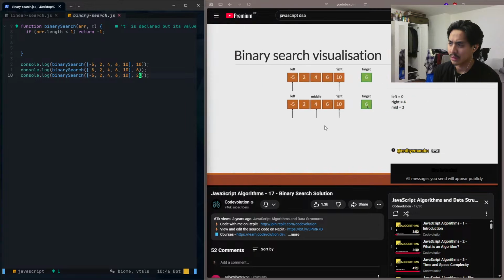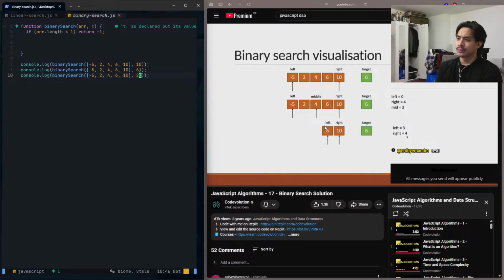In our case, the target element 6 is greater than the middle element 4. So we change the left pointer to point at middle index plus 1. So left now points at element 6 and right continues to point at element 10. The left index is 3 and right index remains 4. And remember, we do this because the array is already sorted. We know that 6 has to lie to the right of the middle element since 6 is greater than the middle element.